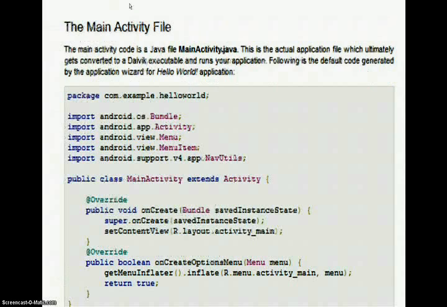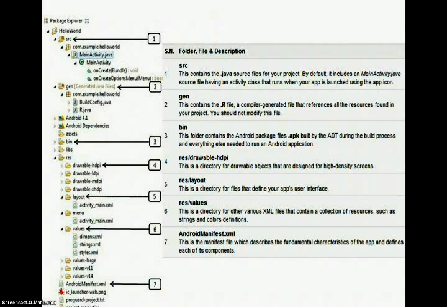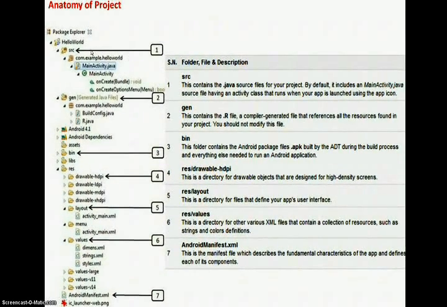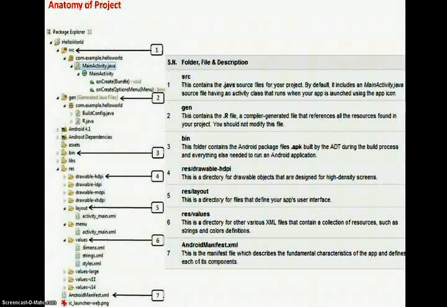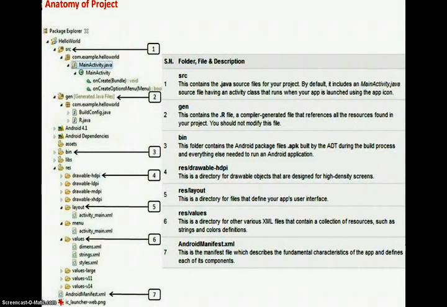So this is the anatomy of the project that you have. First you will see the sources, where you have all the activities and Java files listed. Gen has the generated files for your resources. Bin is where your Android package, runtime and other APKs will be. In the resource folder you have drawable, layout folder, menu, values, and other things where you store all the resources. And the Android manifest file will be here.